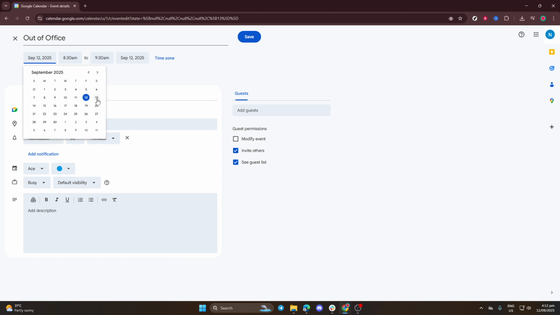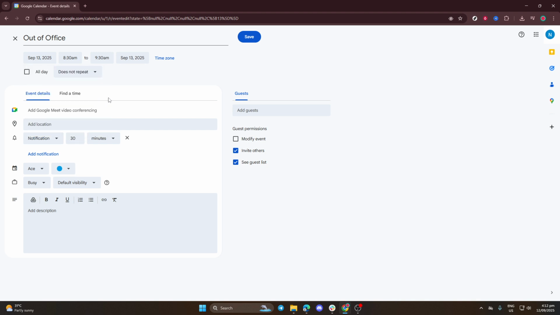Next, you'll want to set the date and time range for your out-of-office period. This is crucial as it specifies exactly when you are unavailable. Do be careful when selecting the start and end dates to ensure they accurately represent the entirety of your absence. If you'll be out multiple days, make sure to adjust for that so that your calendar reflects every day you're away.